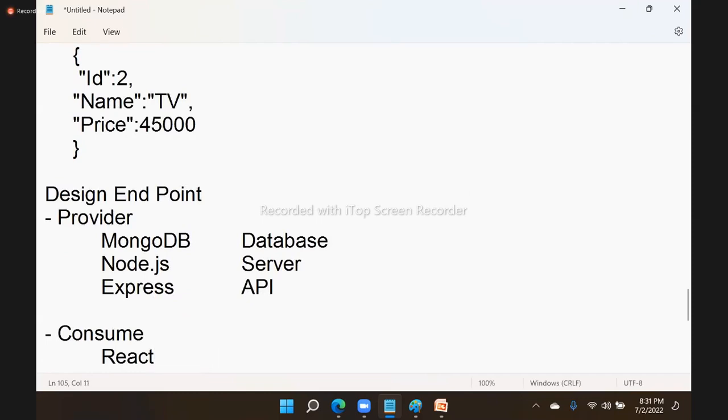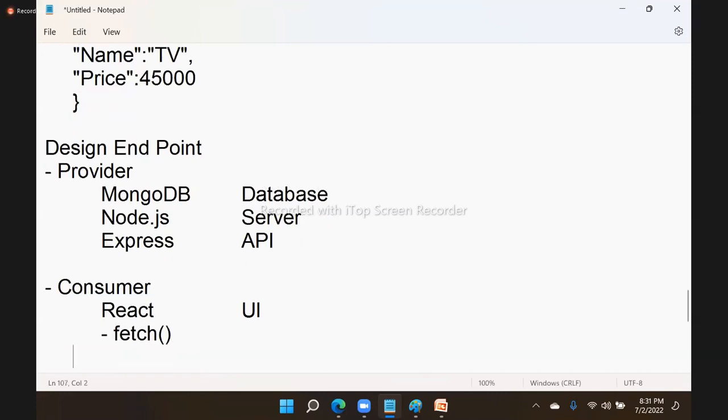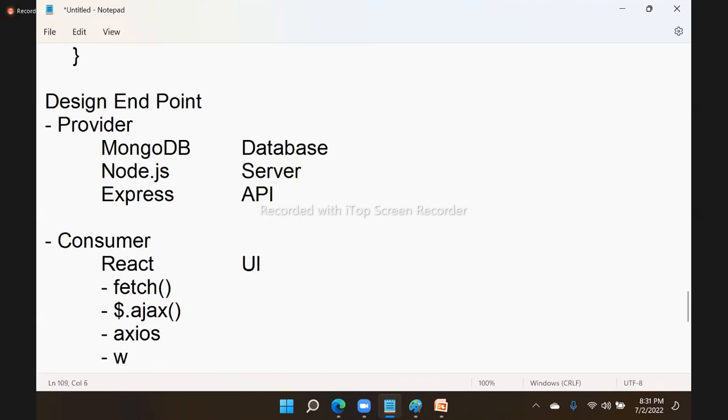So React is about user interfaces. And in React, the consumer, what will it do? In React, the consumer will use fetch promise. Consumer can use jQuery Ajax methods, right? Consumer can use Axios, or WG fetch. So many third parties are there. So it can use these to consume or to communicate. One endpoint is the provider, another endpoint is the consumer. Right? We need to design this now.